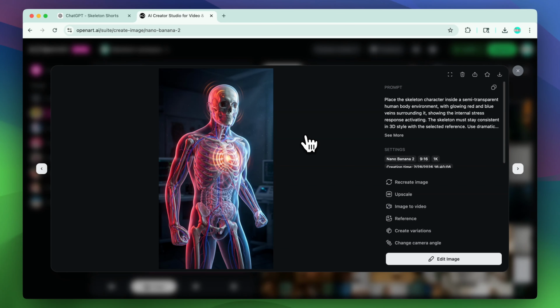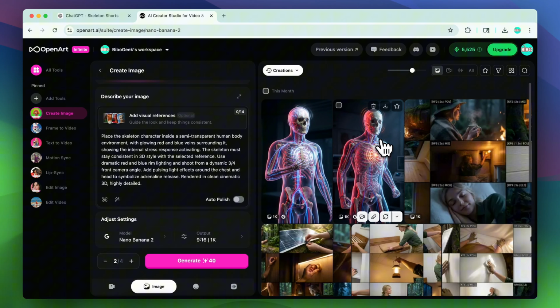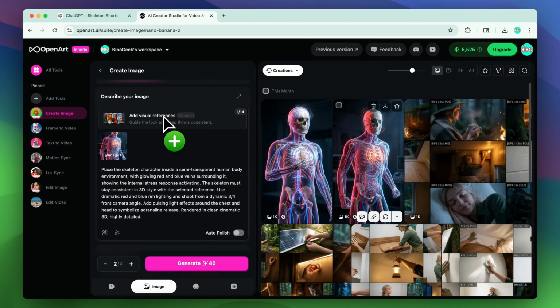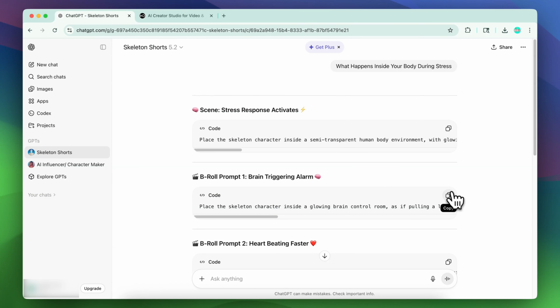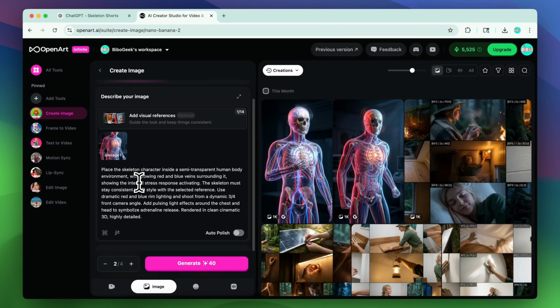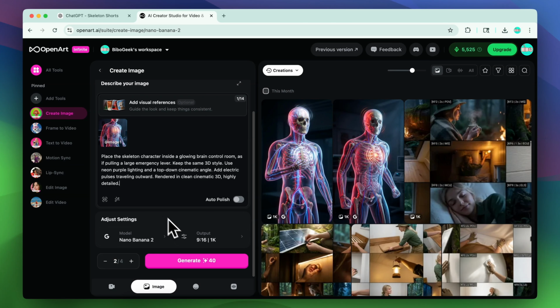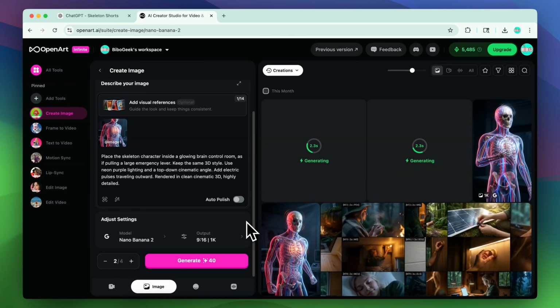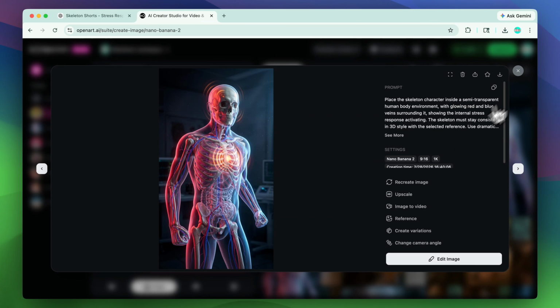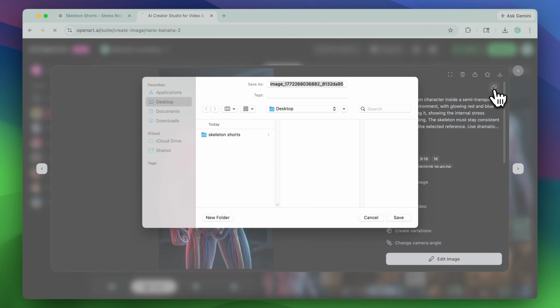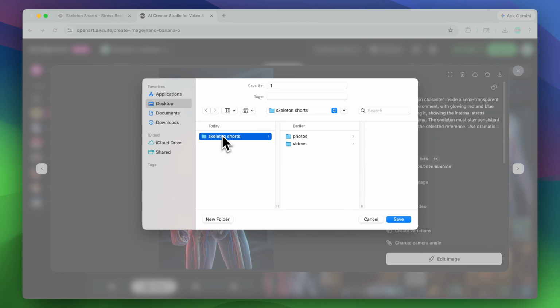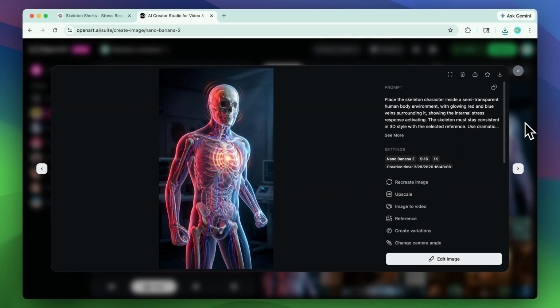Now, pay attention because here is the secret trick for consistency. Drag this exact image over to Add Visual References on the left side. Next, copy your first B-roll prompt, paste it in, keep all the settings exactly the same, and hit Generate again. Repeat this process for all your prompts. Once everything is done, click Download As in the top right. Save them locally and name them in order. Now we are ready to make them move.